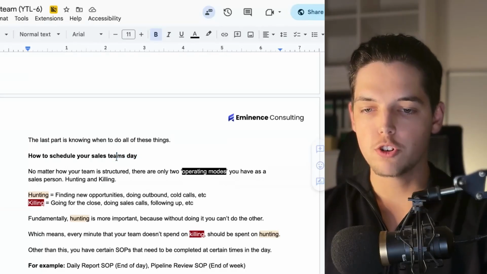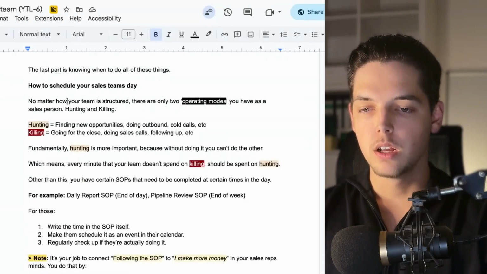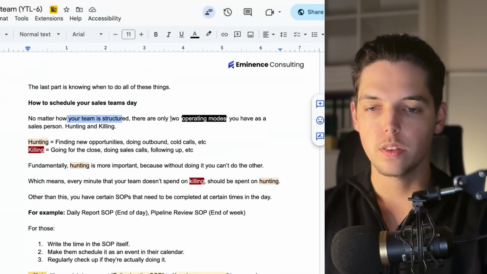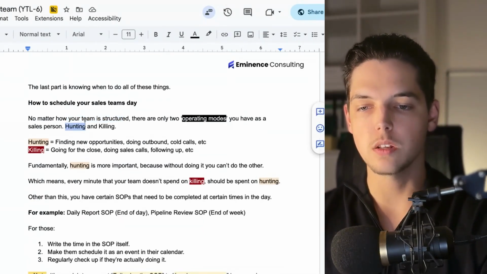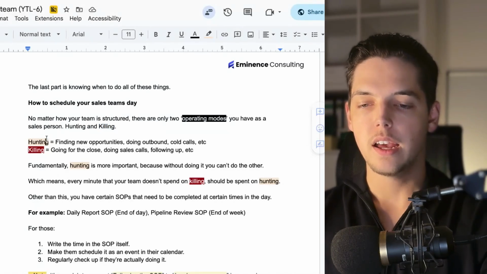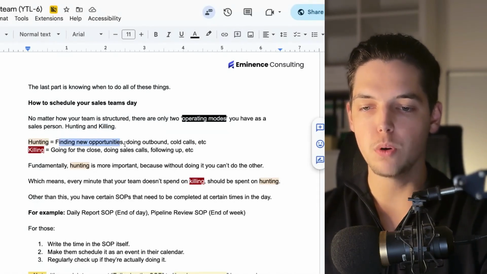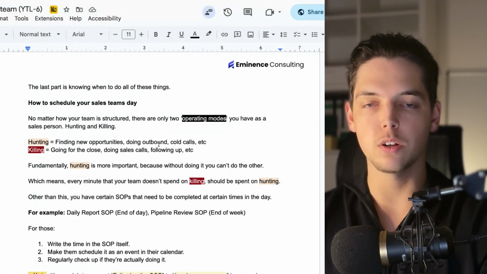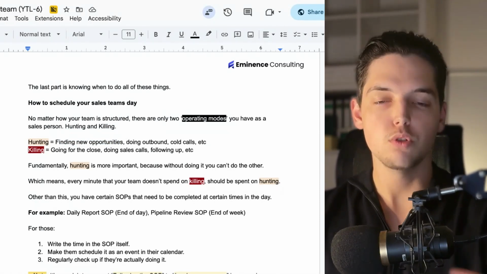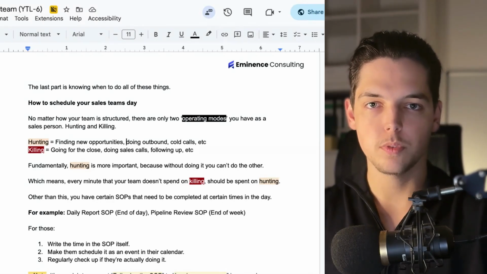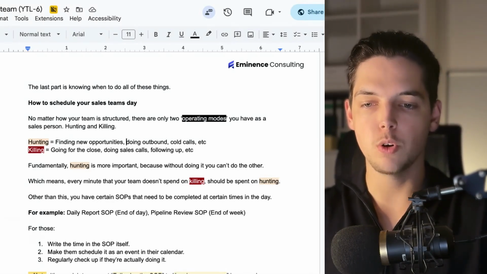So how do you schedule your sales team's day? Well, no matter how your team is structured, there are only two operating modes as a salesperson. You have hunting and killing. Hunting basically means you find new opportunities, new leads. You do outbound, you do cold calls, you send your DMs, you send your emails. You just find more people. You hunt.